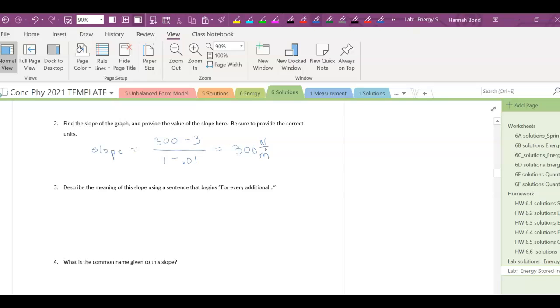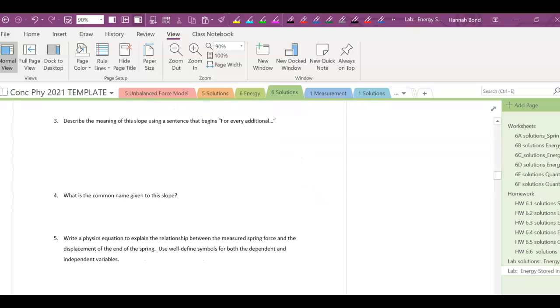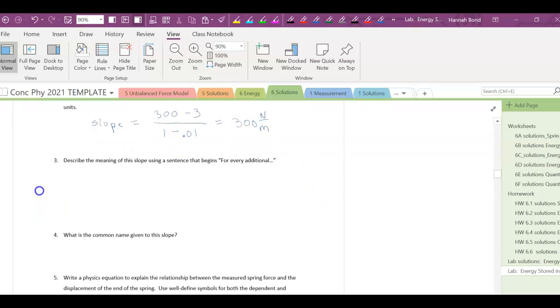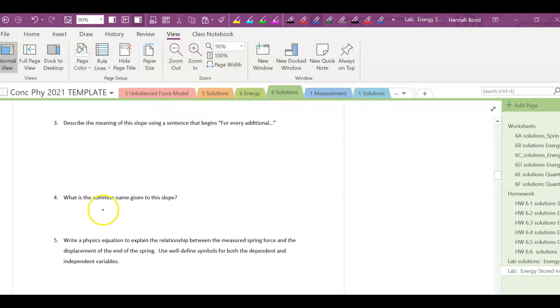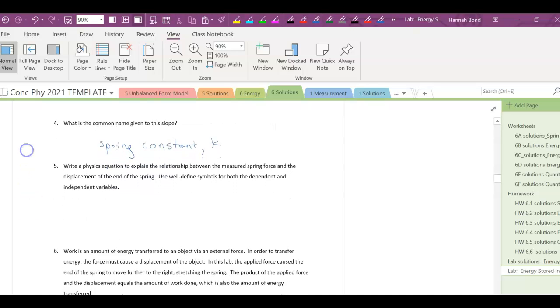Okay, then we want to describe the meaning of this slope. And so this slope means that for every additional 1 meter that the end of the spring is displaced, the applied force increases by 300 newtons. The common name given to this slope, notice that its units are in newtons per meter, is what we call the spring constant. And we use a symbol K to represent this slope.